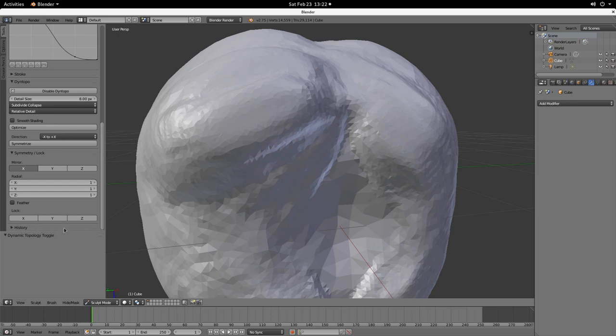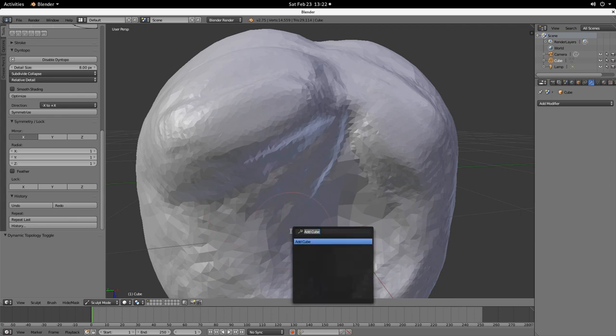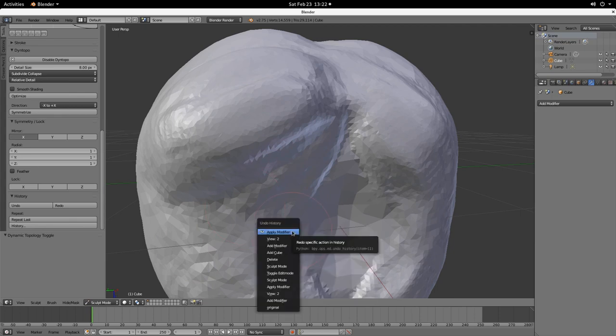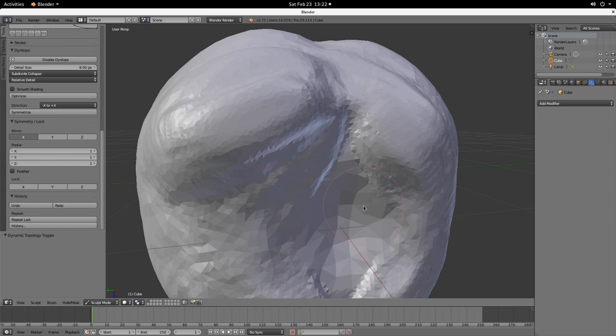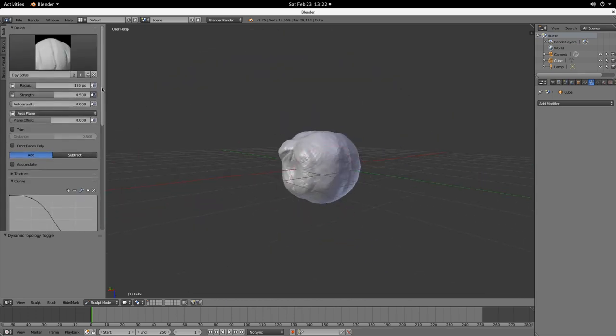And there's history, which I've never played with. Let's see what that is. You can undo and redo, repeat last, and you can bring up a list of things that you've done. That's cool, but it's just like the normal undo history by the looks of things. So, yeah. That's a very brief introduction to the tools.